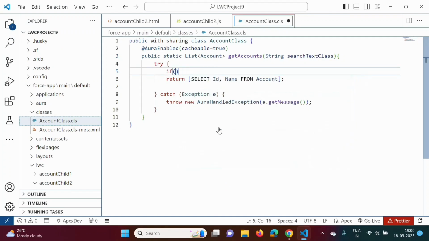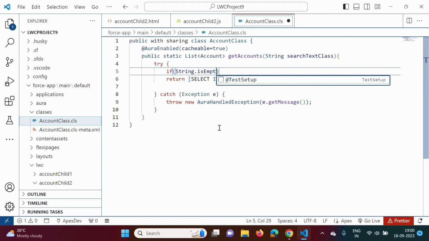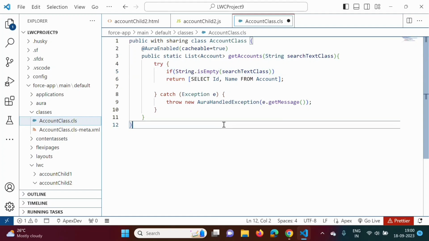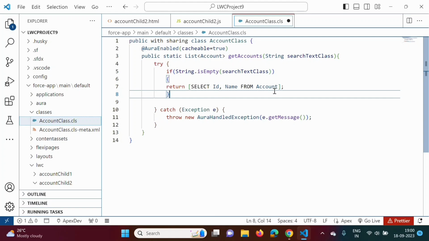Here we will use the String class, and there is one method, isEmpty, like this. And to this isEmpty method, we will pass this variable. See, the searchTextClass variable, right? We are passing it to the isEmpty method, and String is a class, right? So if it is empty, then we will return this result as it is.